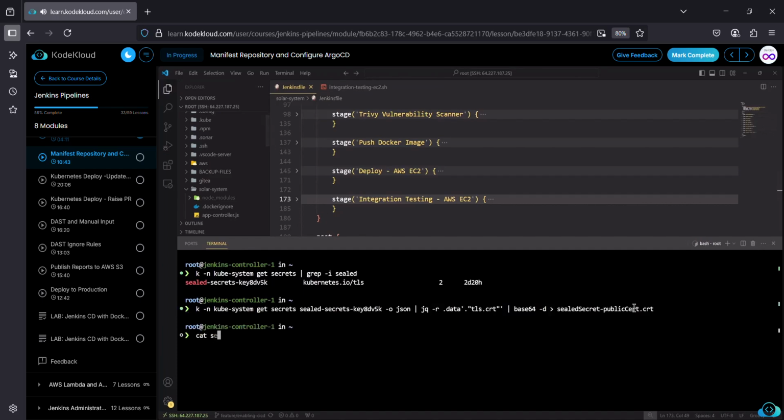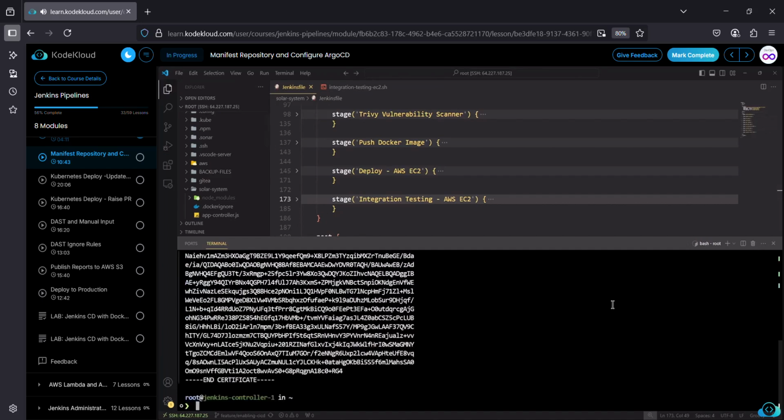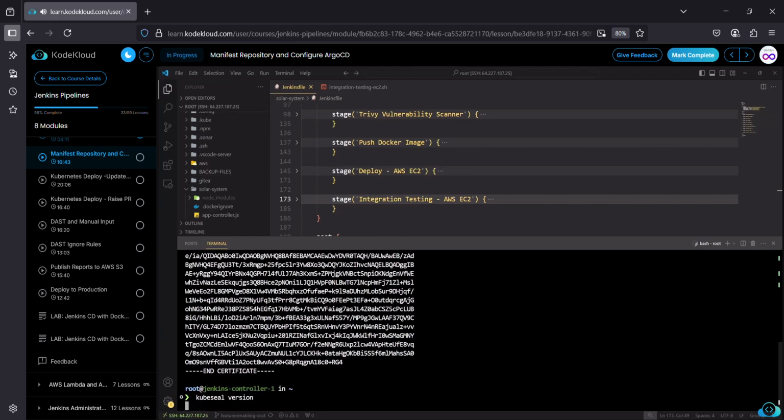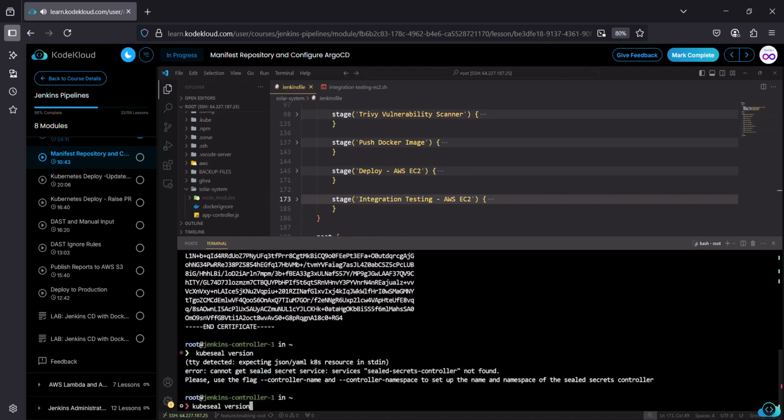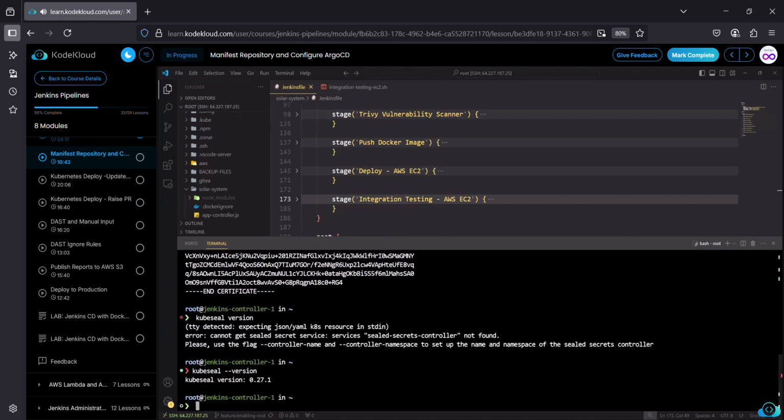So let me check this. This is the decoded TLS certificate of the Bitnami sealed secret. After you get this, we can quickly use kubeseal. I've also downloaded the kubeseal CLI. Okay, I think I don't have a version. Let me see if I can print a version. Yes, so I have kubeseal. If you see, the version is 0.27.1.